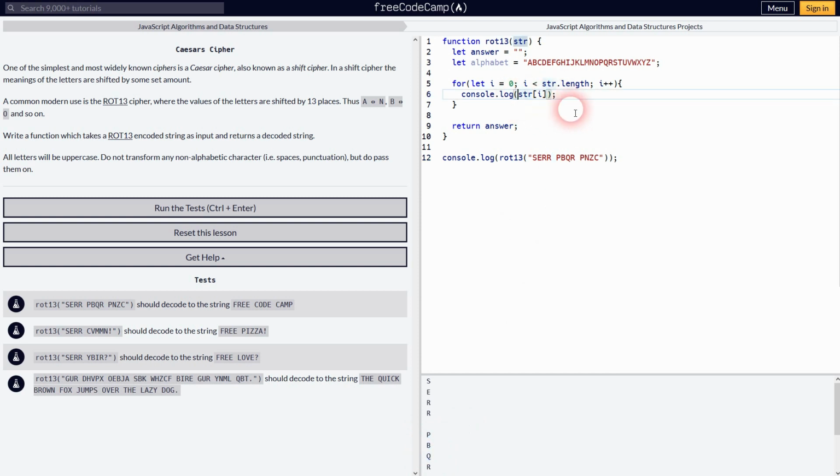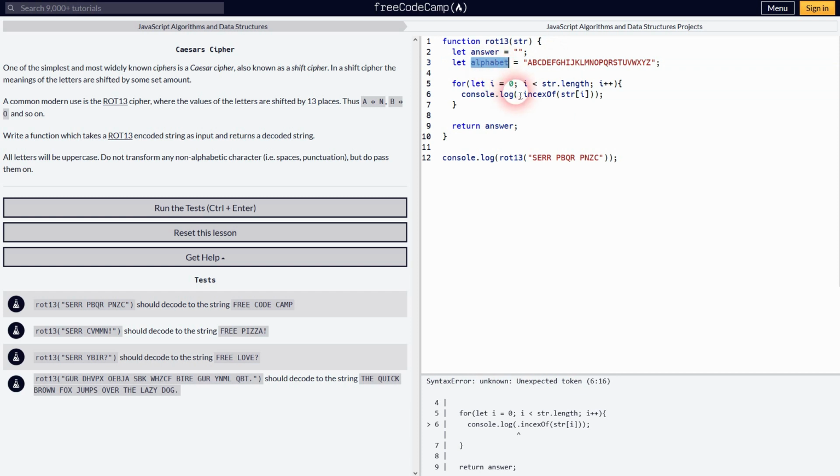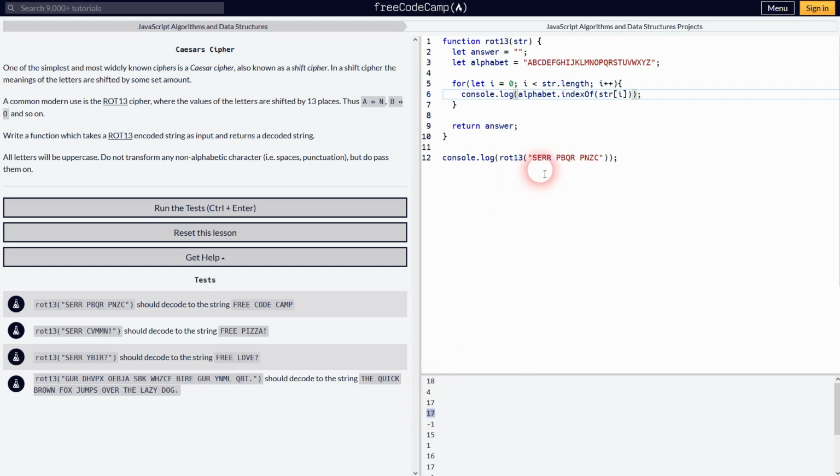We can use indexOf to find the specific position of these letters. And as a reference, we'll use our alphabet. So I simply copy paste our variable name. There's a typo, let me check that. And now we don't get the letters. Instead, we'll get the position of the letters in our alphabet variable. You can also see there's a minus one, and there's the white space, so the non-alphabetic characters.